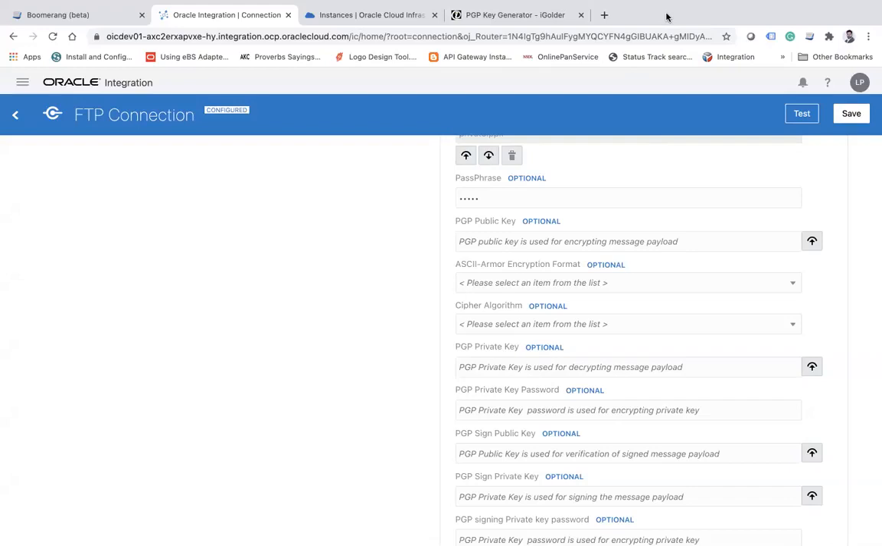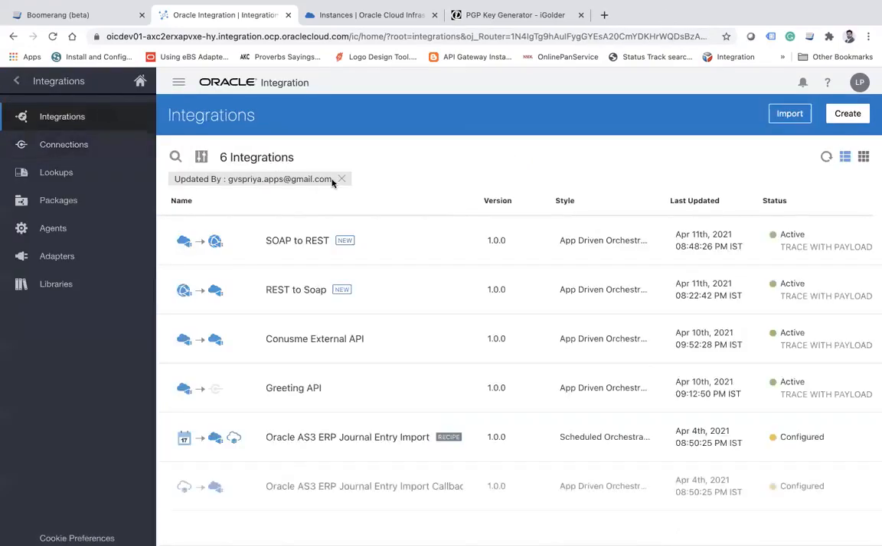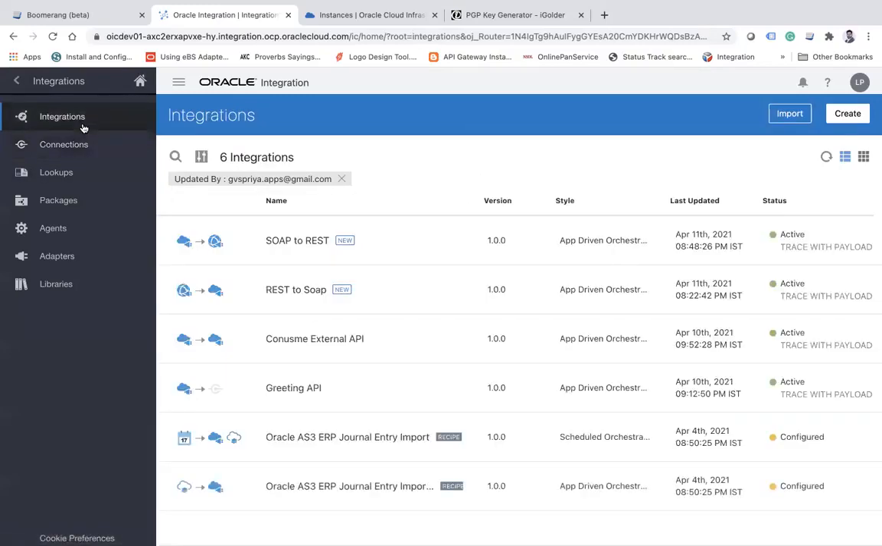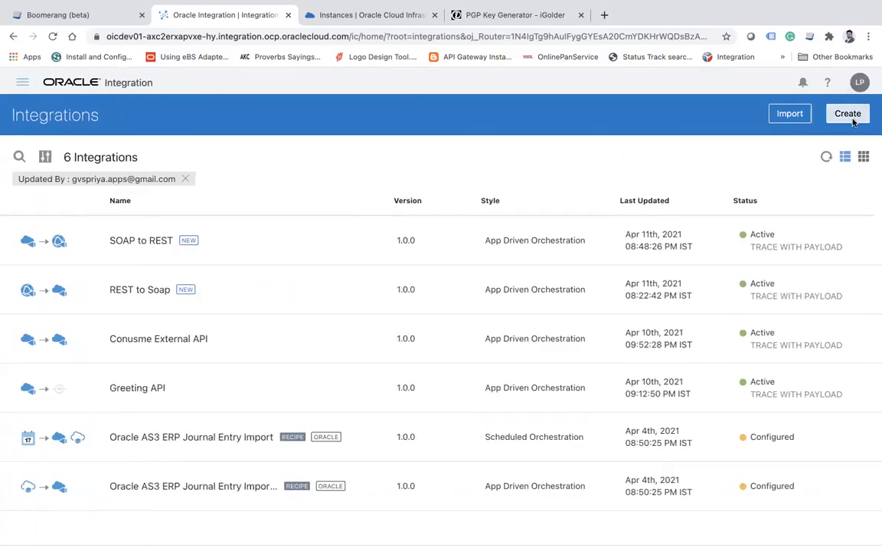Yes, okay, fine. Now what I am going to do is use this FTP connection in order to read the file from the FTP, write the file, and other stuff. So let's see how to do this.